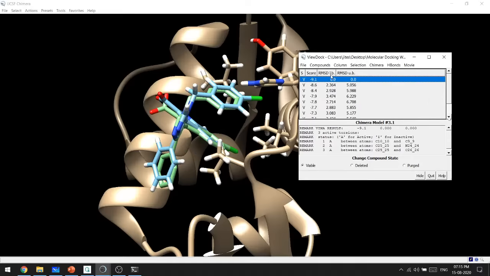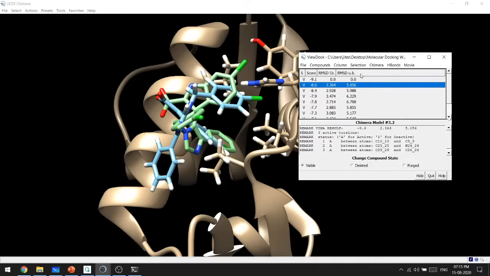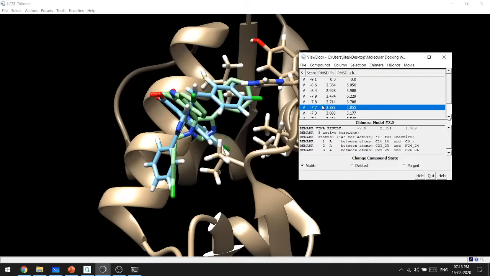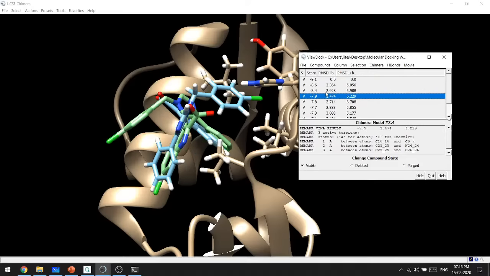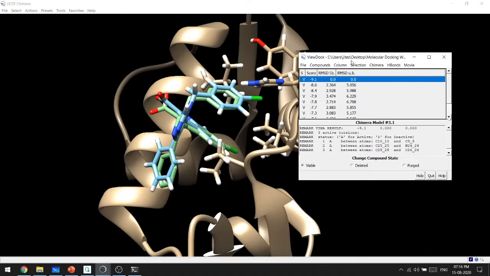So the lower bound RMSD, that is the minimum RMSD between these, is 2.36, and the maximum, that is the upper bound of the RMSD considering all the atoms, is 5.056. So it just tells you how far your molecules are distributed in the conformational search space. That's what it tells you. But you just have to look for the score, that is the values of binding affinity.